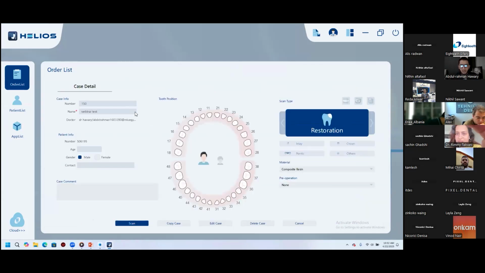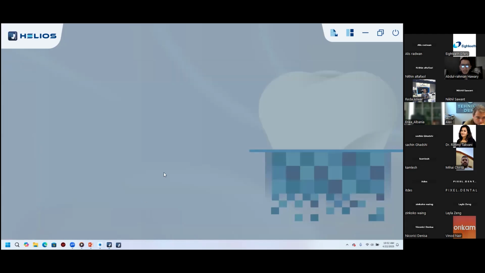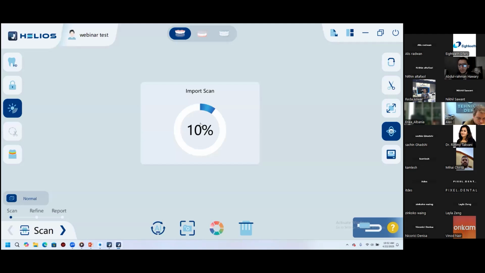So, for example, for this case that we have just closed and took a scan for, just double click on it. You have to click on edit case. You could first of all change any of the info that is available within the menu. Click on save. Afterwards, just click on scan. It will start scanning again, and it will actually open the case with the previous scans. It will import the previous scans. So please make sure that you are activating the scan history within your software.